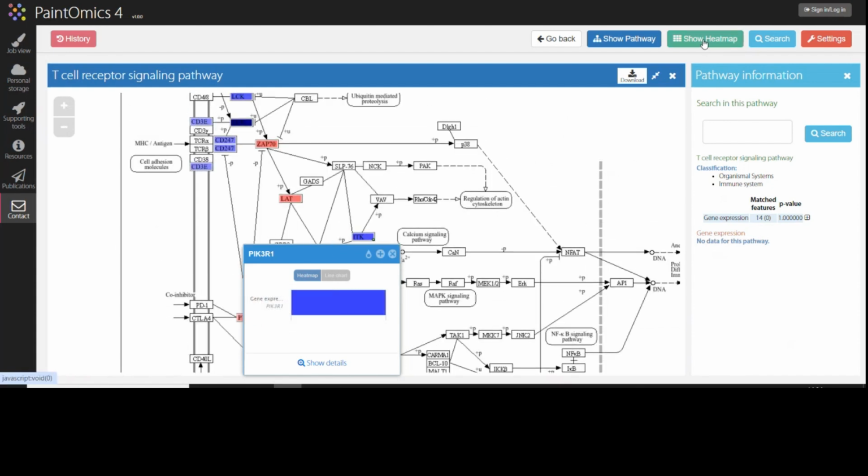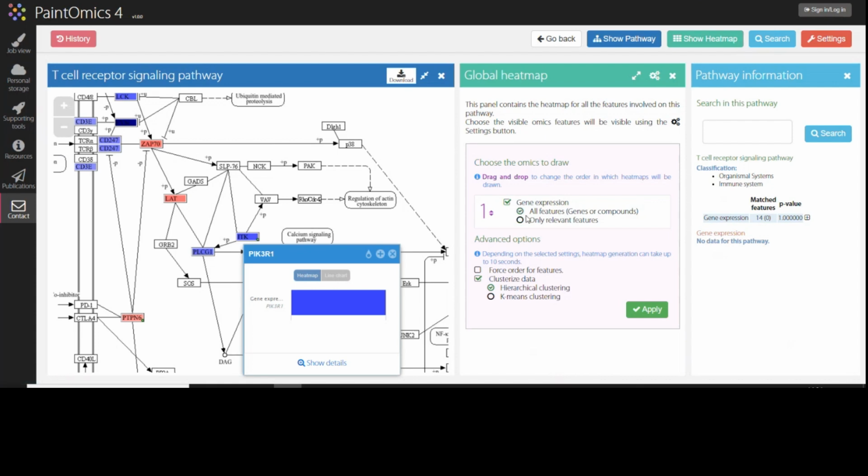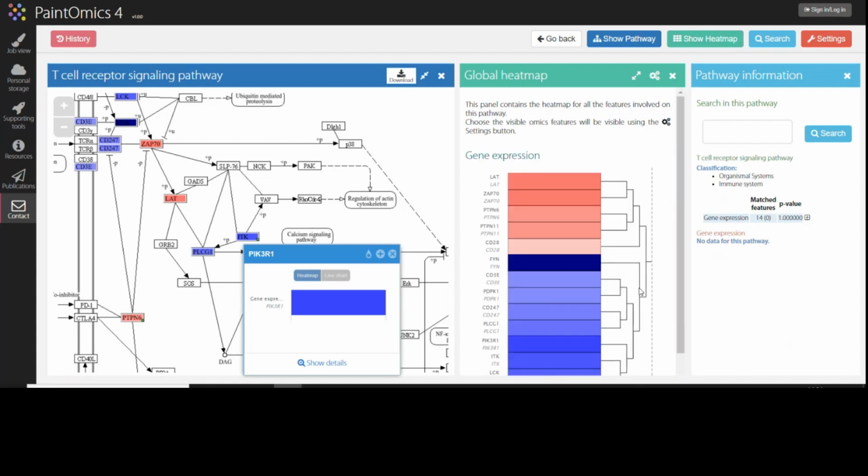Another nice feature is the heat map. Select all features and click Apply. Now you can see a fold change heat map of all your input data.